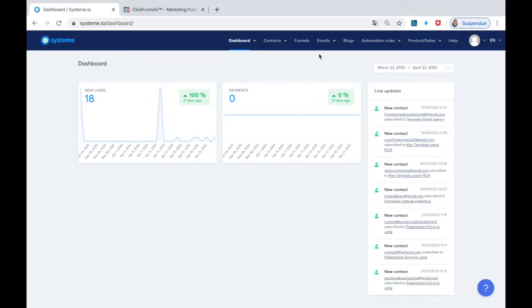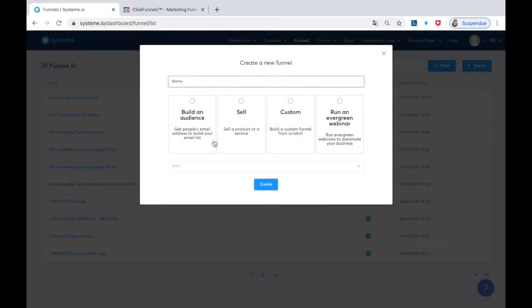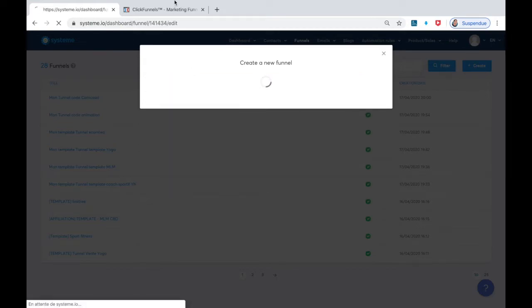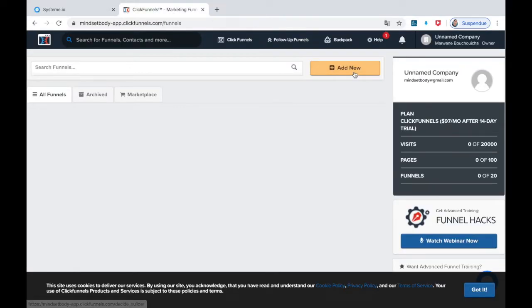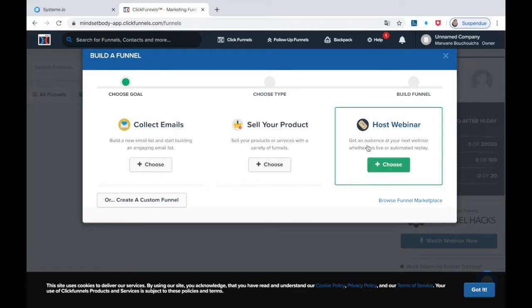With System.io, you can create your sales funnels. As you can see here, I created many funnels, and I will show you an example. When you want to create a funnel, System.io asks you the aim of your funnel, whether you want to build an audience, sell a product or a service, build a custom funnel, or run an evergreen webinar. On ClickFunnels, it's very similar to System.io. When creating a funnel, ClickFunnels asks you the aim of your funnel.